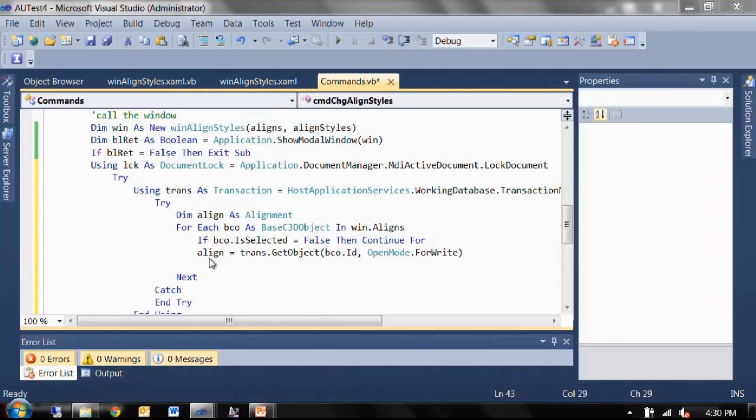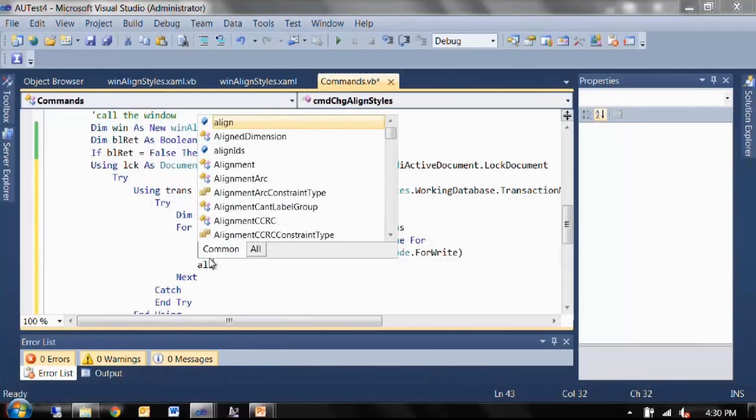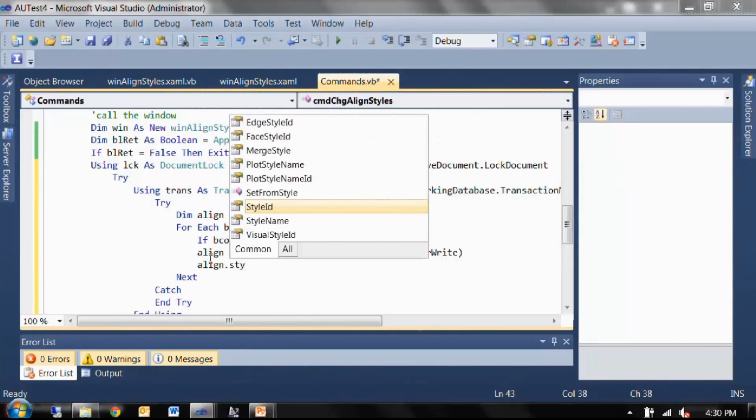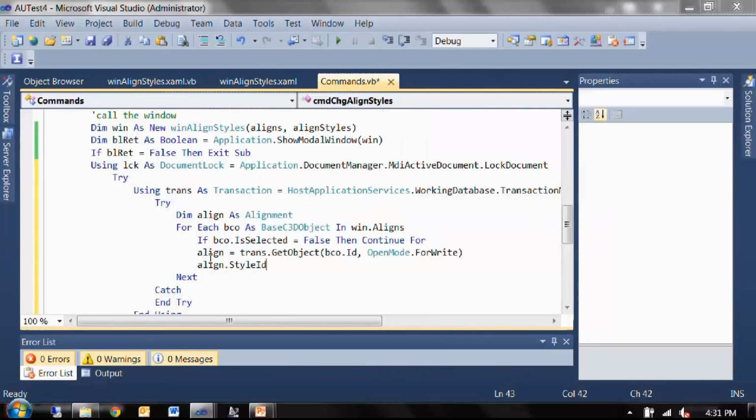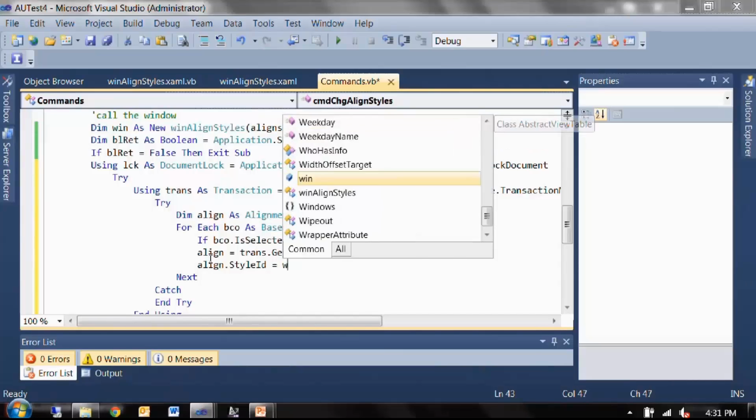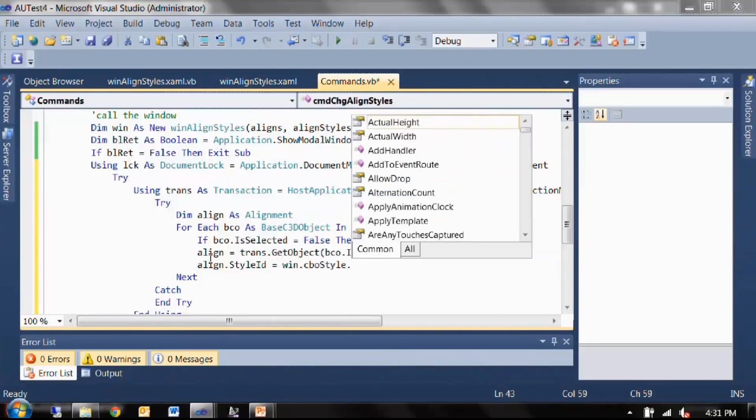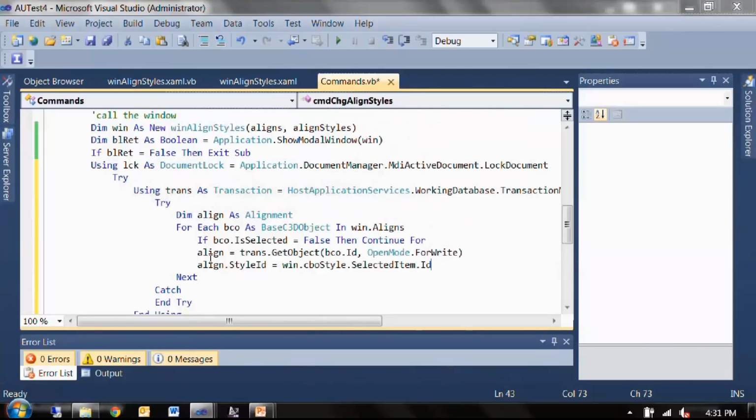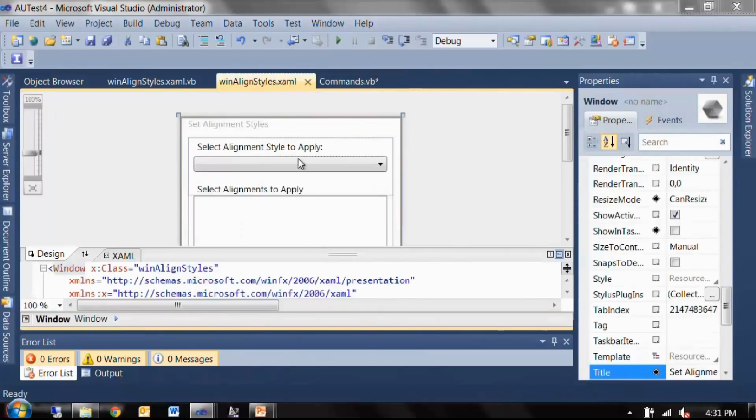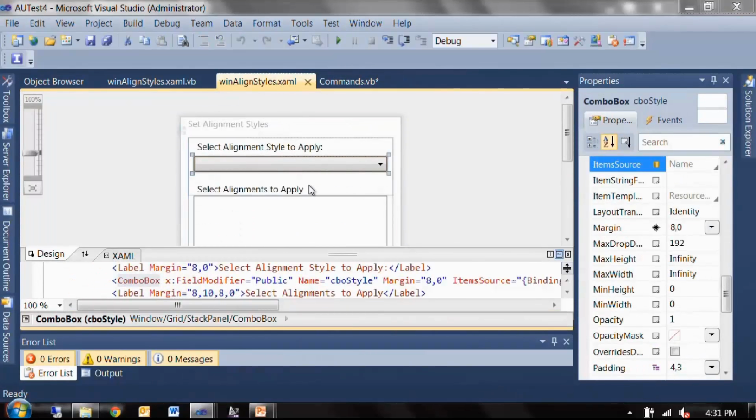So I've opened it for write. What am I changing? I'm changing the alignment style ID. Style ID means it's the style object ID. Even the styles have a little bank account as well. Well, where do I get that? I go back to my window, or that dialog box. We have a little combo box over here in this window. That's the list of all the styles. So I've named that combo box you see there, it's called combo style. I've named that combo box that.